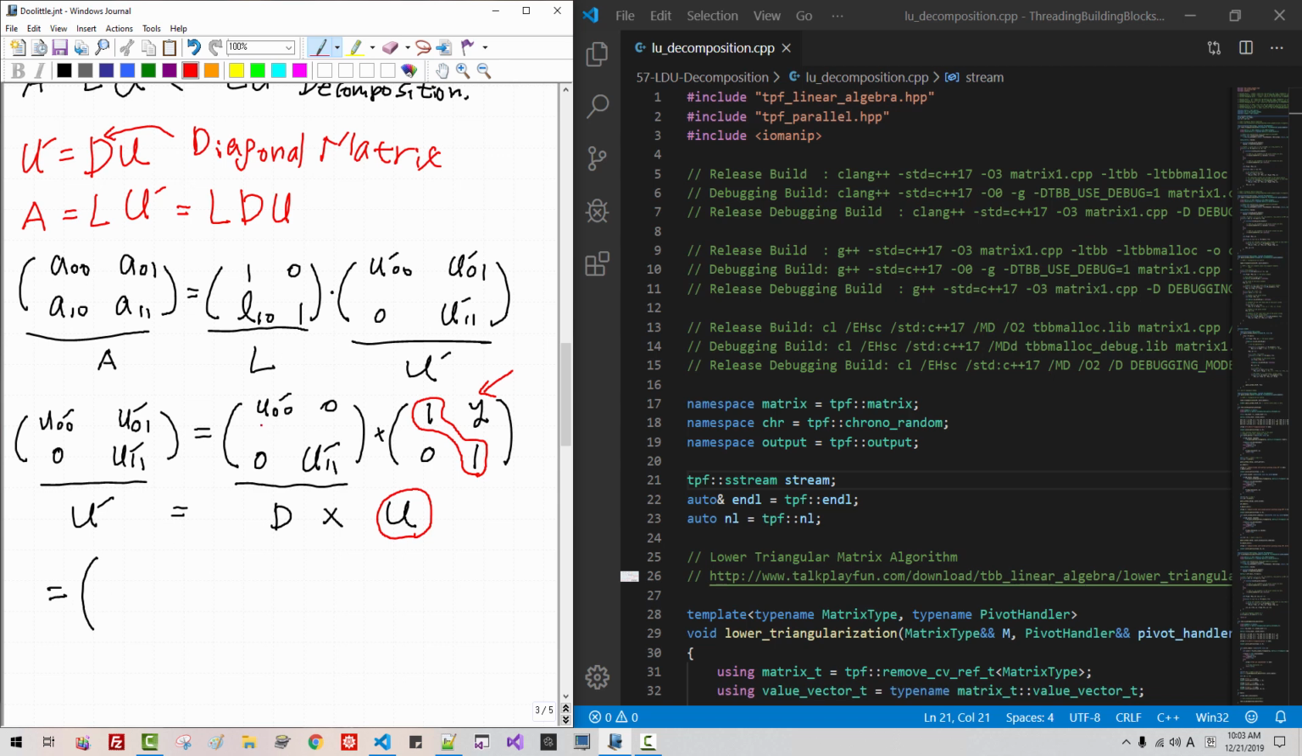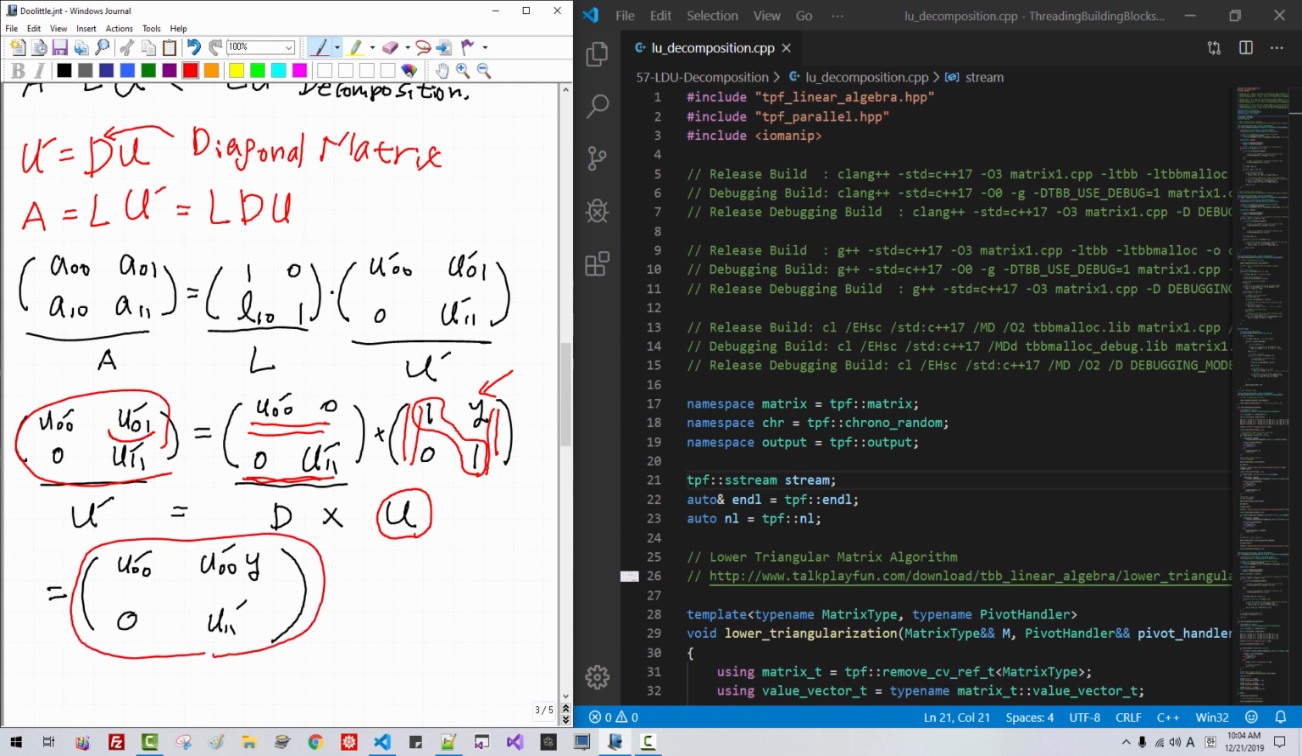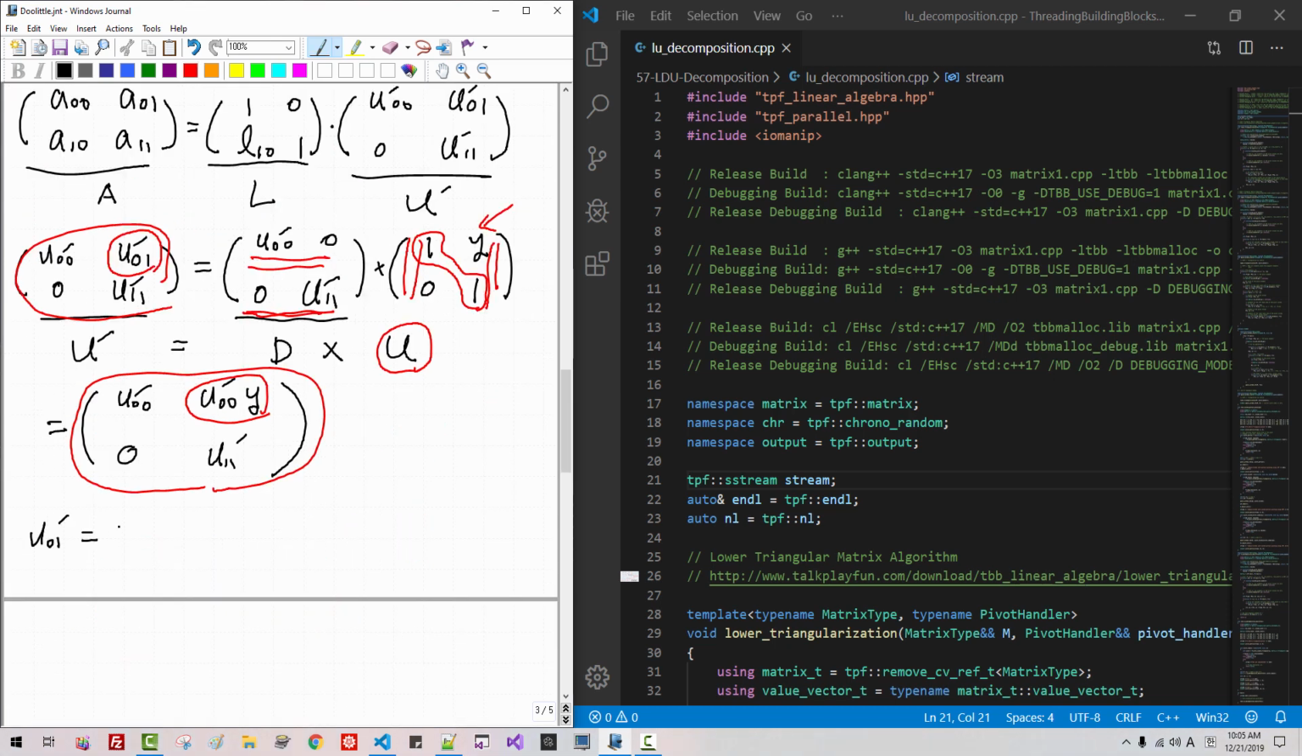If we multiply this row with the first column, then we have U00 prime. Multiply this row with the second column, U00 prime Y. Multiply this row with the first column, 0. Multiply this row with the second column, then we have U11 prime. If we compare this matrix with this matrix, this element should be identical with this element. So U01 prime equals U00 prime Y. We have Y equals U01 prime over U00 prime.